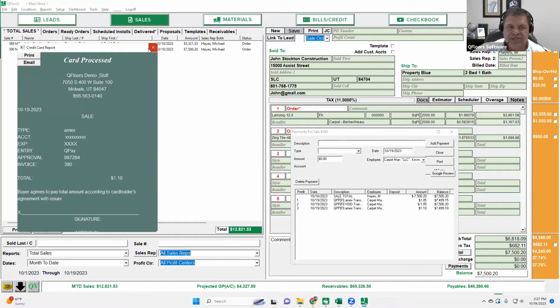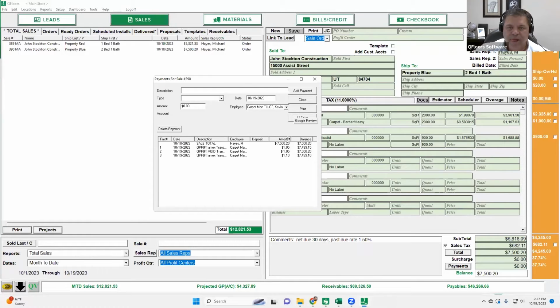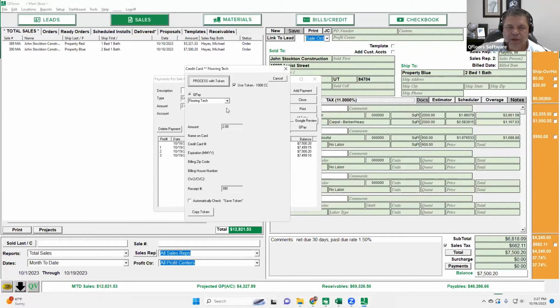Okay. So it takes a zip code and then you're good to go again. Now, when I come back in on this same sales order to do another credit card payment, let's just say for $2 here, and I hit QPay again, you can see that it has a token here. And so now if I process with this token, it will go ahead and use the token instead of requiring a credit card or requiring it to be typed in again. So that's what a token is. That's what it's all about.